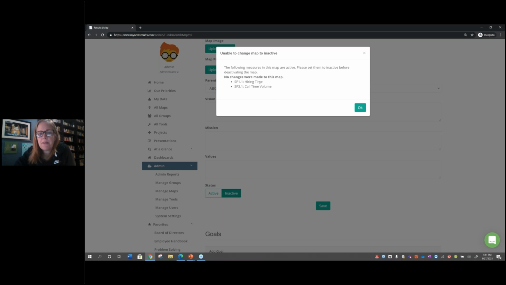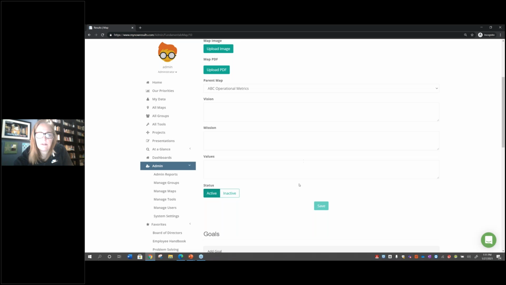We're trying to help make sure you understand the consequence. I have some process measures here, and it's not going to let me turn off my map until I designate all those measures. I either move them off that map or I make those measures inactive. So I'm going to take care of that first.